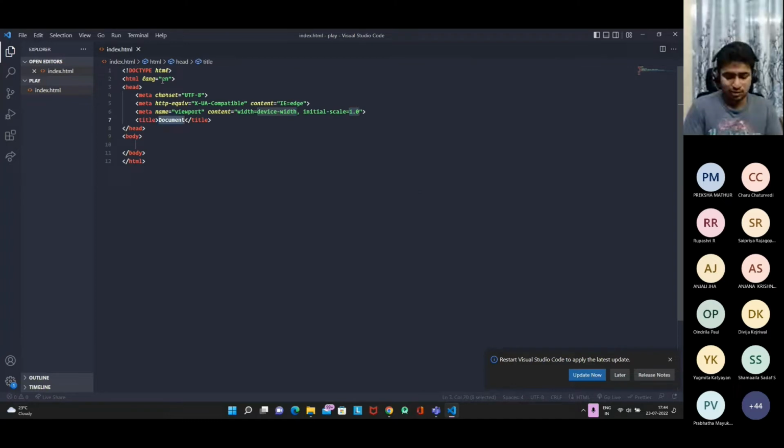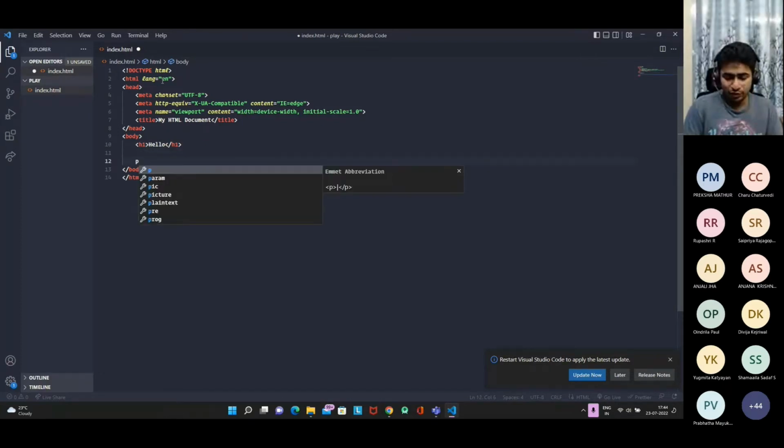I can say my HTML document. Let's say I want to put one H1 tag. That's it. Hello. Then I want to put some paragraphs. I would say paragraph into three paragraphs. First one has first para. Second is have second para. Third one has third.